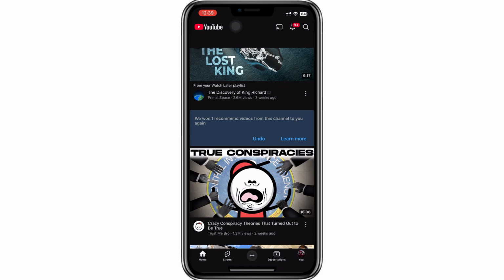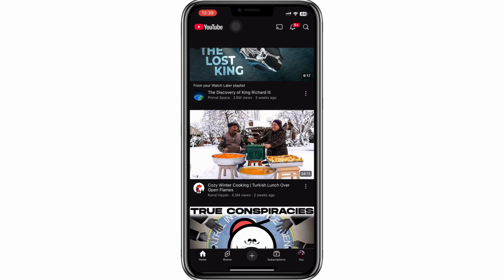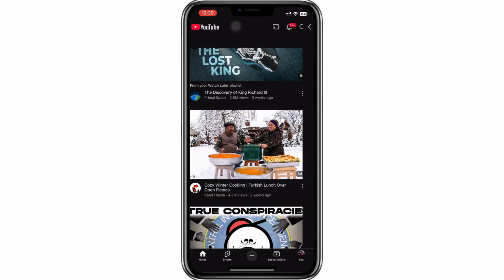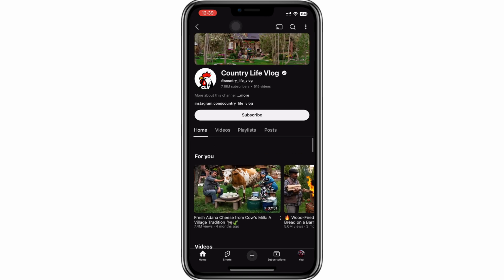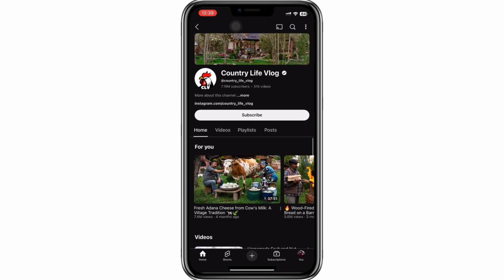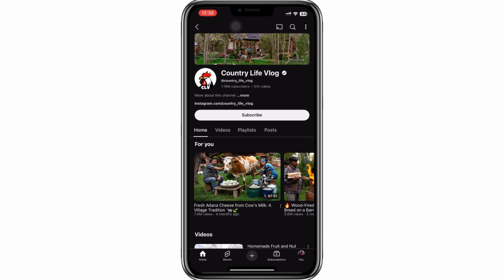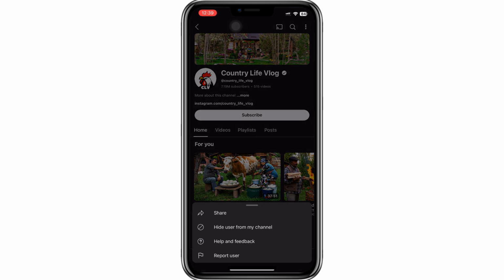However, this does not completely block the channel. If you search for that channel or its videos, they may still appear in your search results. For additional steps, tap or click on the profile picture or name of the channel to go directly to its profile. Once you are on the channel's main page, locate the three dots at the top right corner of the screen and select them. Here, you will see an option called Hide User from My Channel.